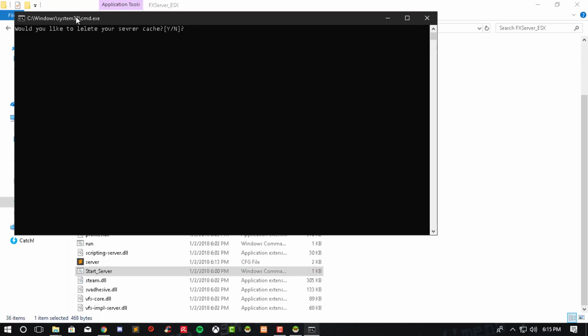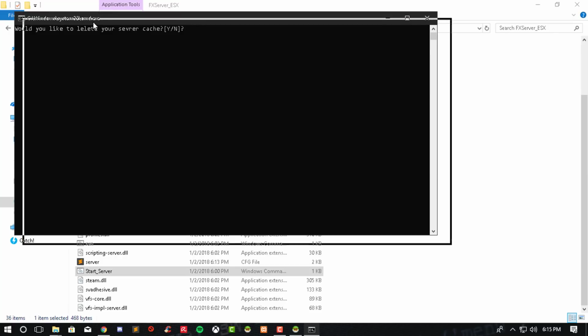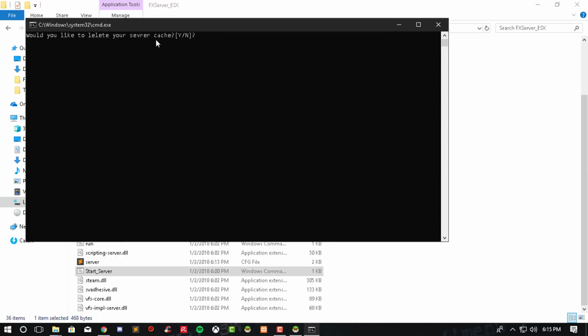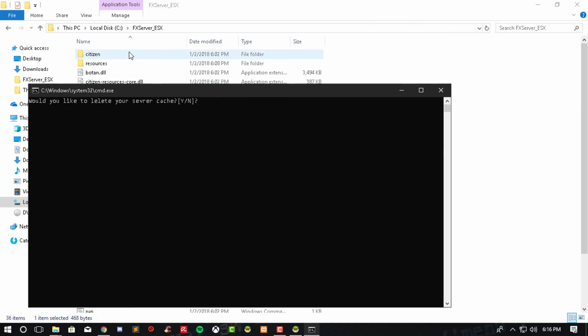It'll automatically ask if you want to delete your cache: N for no and Y for yes. I recommend doing this on bigger servers like ESX. If you're having problems with your server, just clear your cache and see if that fixes it. This is a custom thing that I made, so it should work. If it doesn't, please let me know. It's not going to work right away because you don't have a cache folder generated. As you see, there's no cache. But if you do, then it should work.